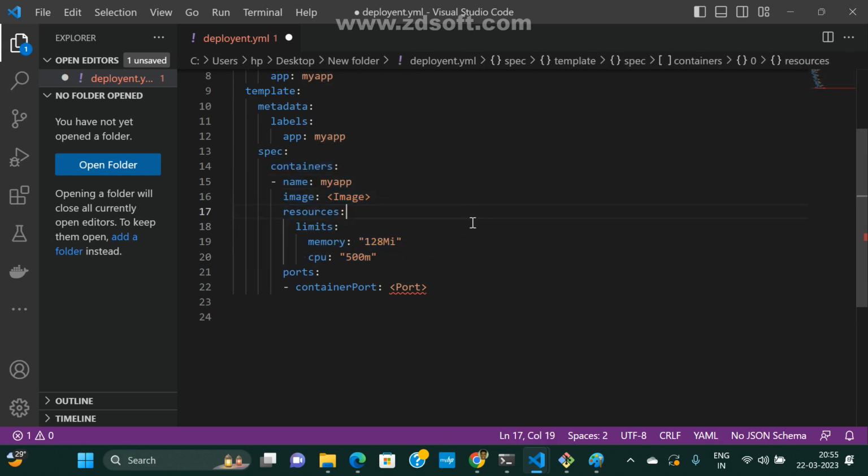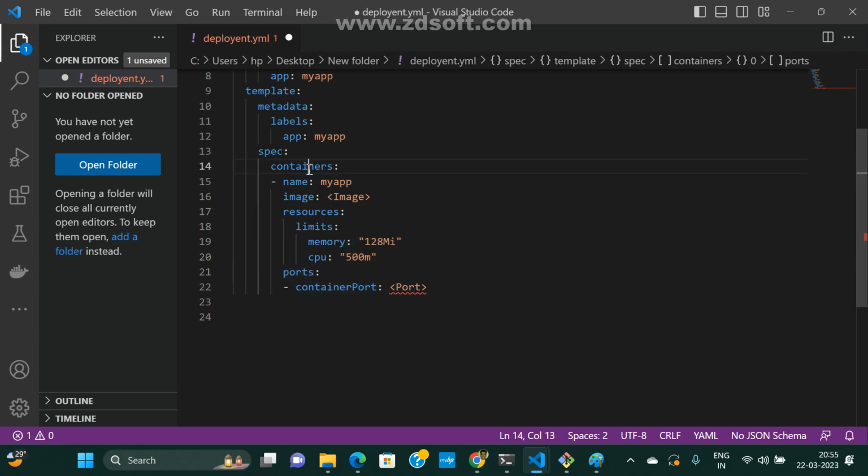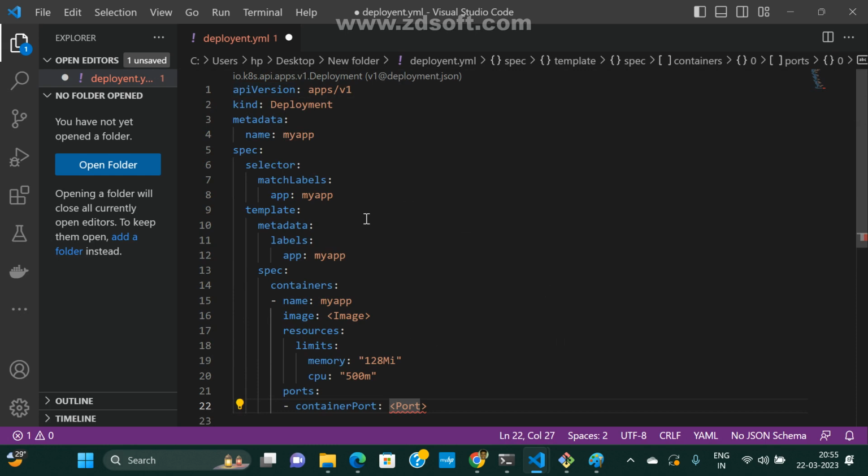I will explain it later. Resources: how much memory you require to use, all that we need to set under the resources tag only. And ports. Now see here, container name, image we need to update, and ports, and what is the container port. So very simple. What are the new tags here? Nothing much. We only need to give the deployment object, update this version, and also add match labels.